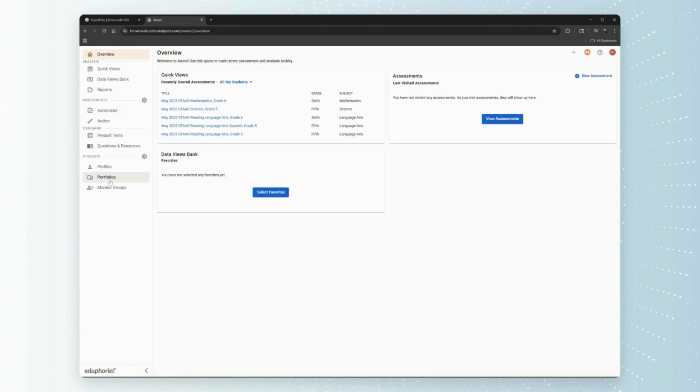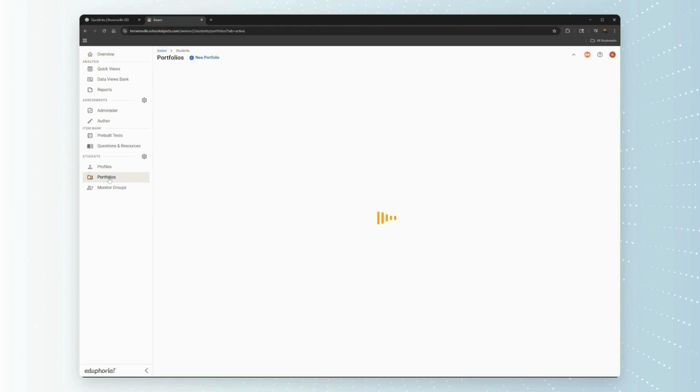You're going to come down to where it says Portfolios. It's under Students and it is towards the bottom. Click where it says Portfolios. When you're there, you will see a blank screen. This is what you should see.